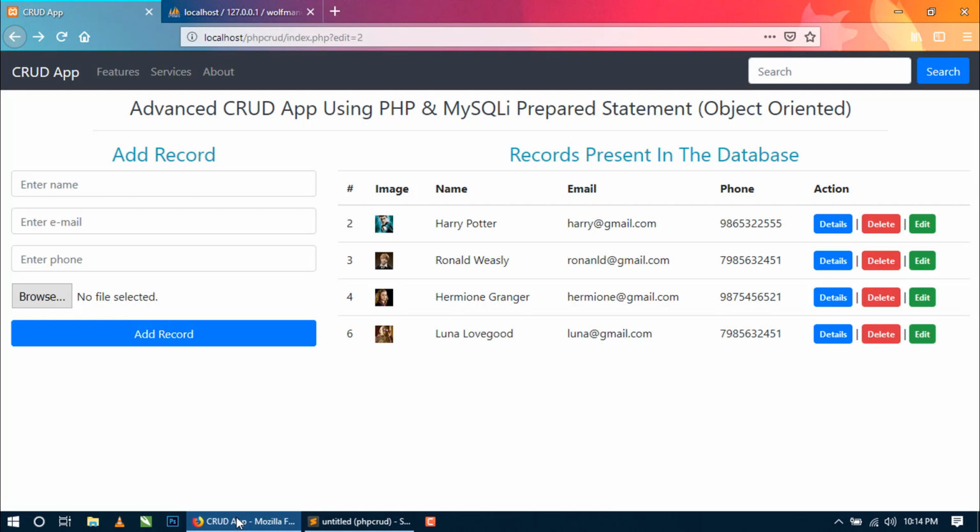So before doing this, first we will see that when we delete any record, the record is deleted from the database but the image is not deleted from the upload directory. So for this we have to write code. Let's fix this issue. And also when we click on the delete button, a confirm box should appear before deleting the record. So let's do this also.